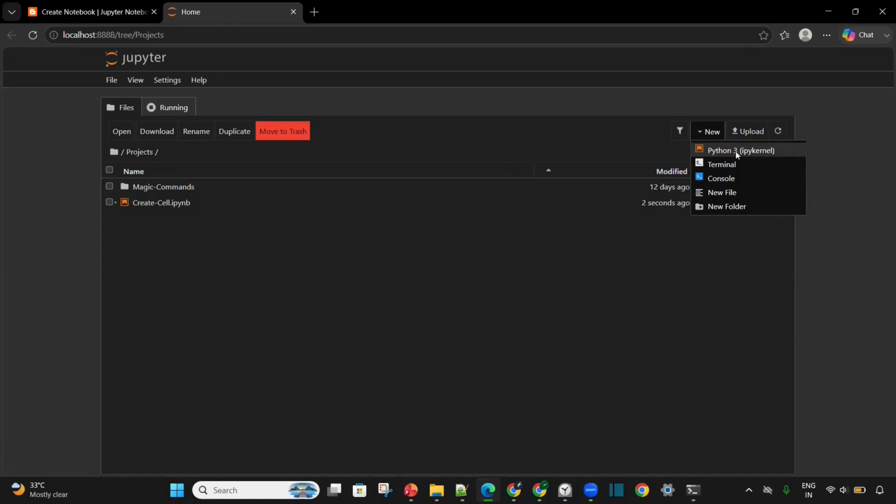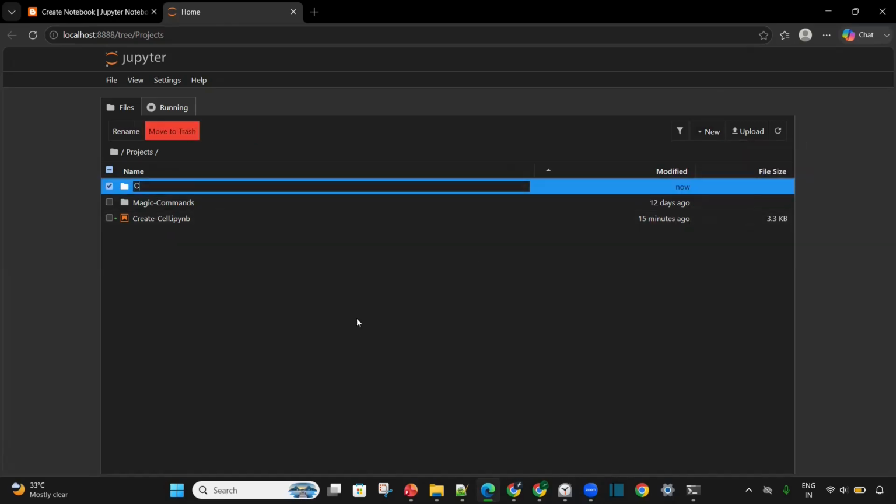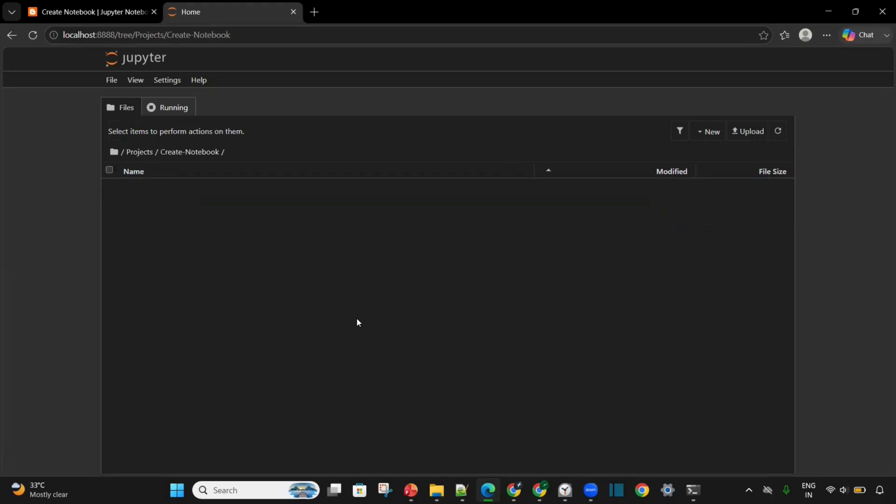So before creating a notebook, first let's create a folder. Click on New Folder. Rename the folder as Create Notebook, and click Enter. So now we'll go inside the folder. Now let's create a notebook inside this folder.